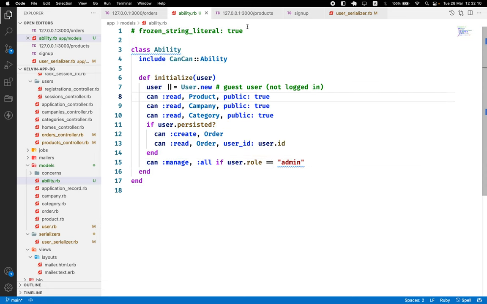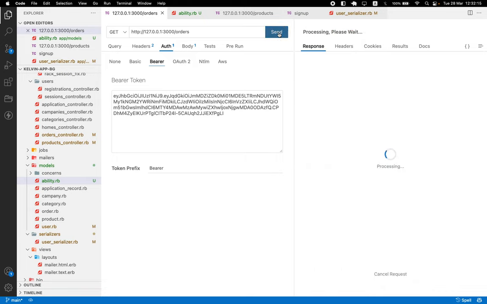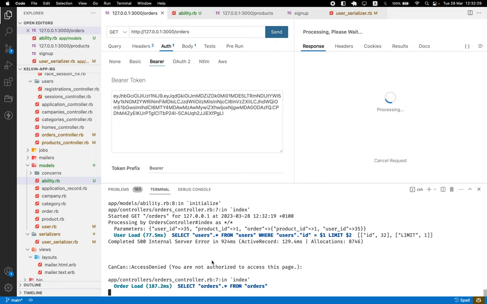Sure. Then let's hit enter again and let's see. Remember, this is just a normal user, someone who is just a user. Let's see if he can read orders, right? Orders. And we already have the error here. Can you see this? Access denied. You are not authorized to access this page. Although it's loading, this is the error message we are receiving.